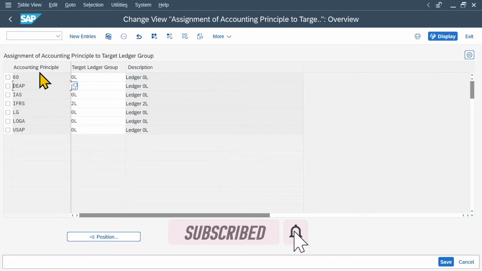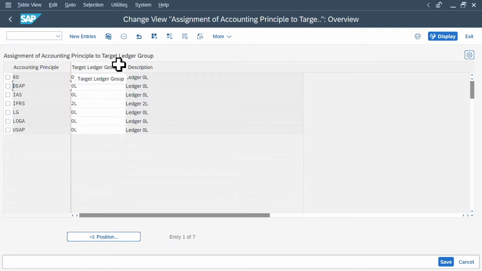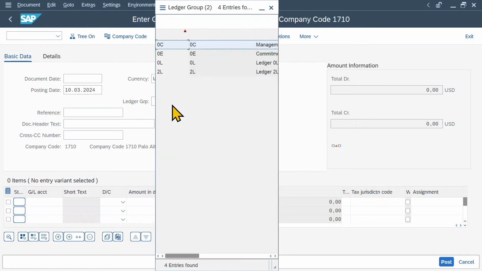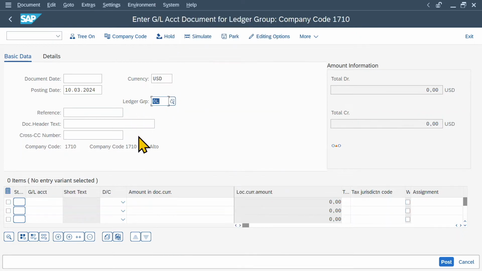So this means that we can assign one or multiple accounting principles to such a target ledger group. And during our posting of financial transactions, we can insert such a target ledger group over here. And when we then post, the financial figures will be updated in all the accounting principles assigned to this ledger group. Let me just quickly give you an example via /O FB50L. And as you can see over here, I could insert the ledger group, in this case 0L. And if I post, all the accounting principles assigned to this ledger group will be updated with the values accordingly. Okay, let me just close this here.